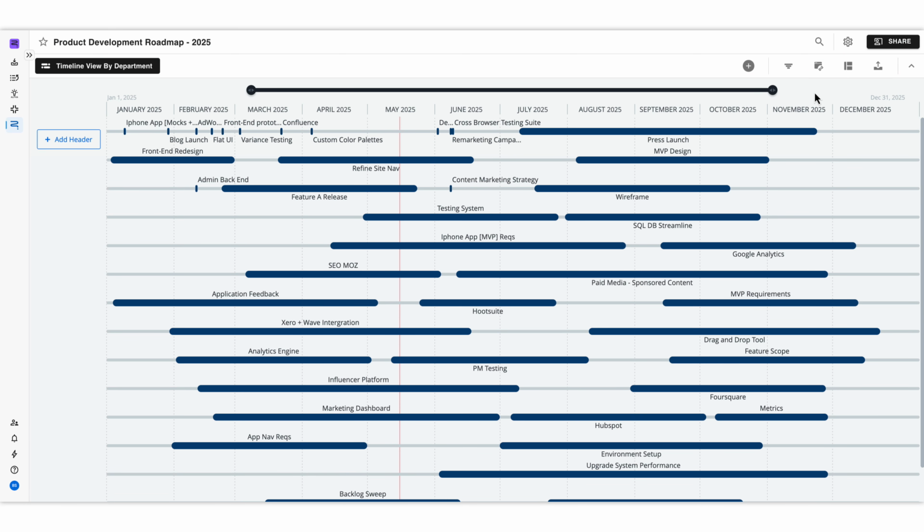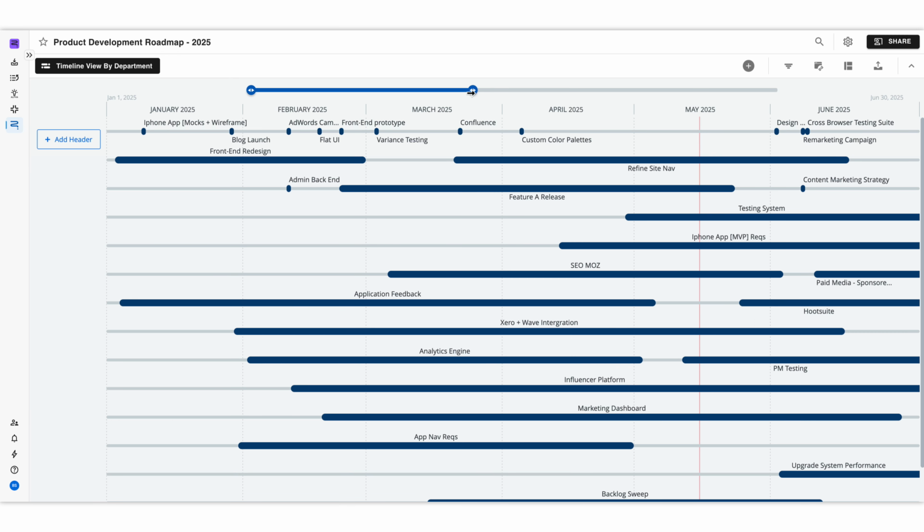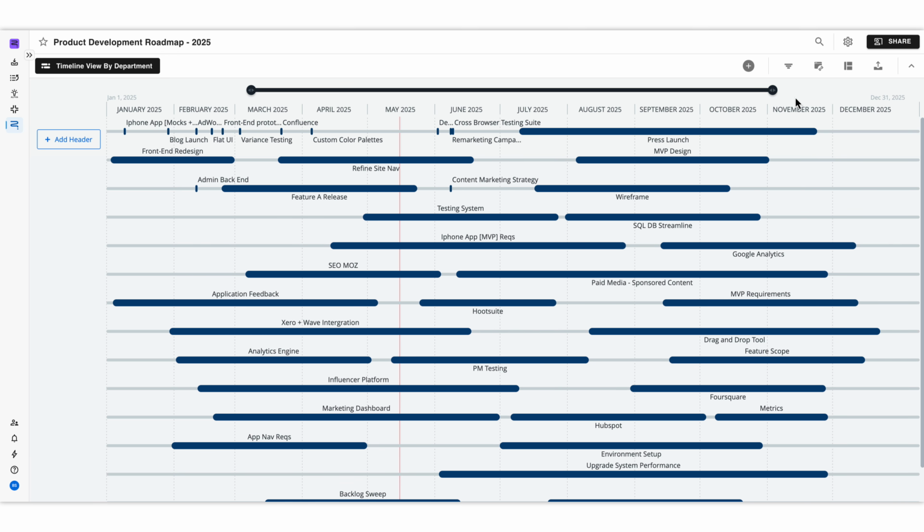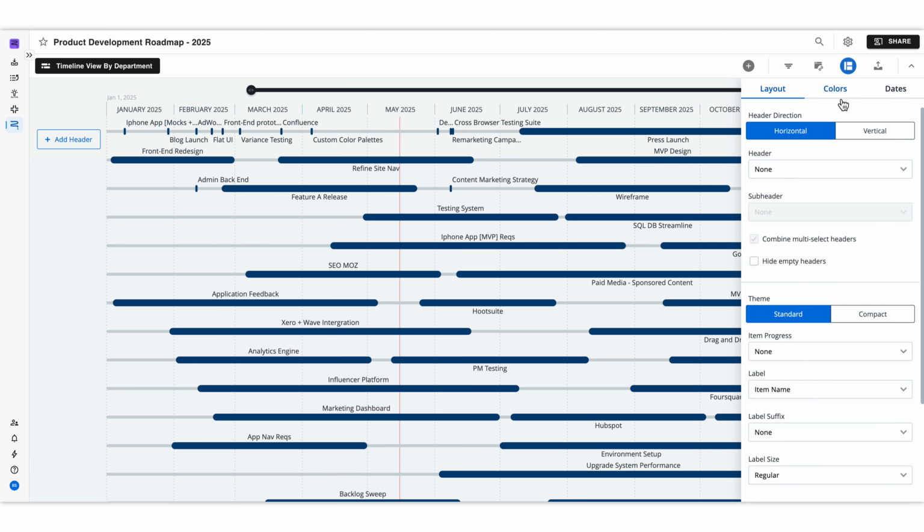All right, so now we have a really nice timeline view of the items on our roadmap. If you want to adjust the dates that appear in the view as you're looking at it, you can always use this sliding scale to zoom in and zoom out on the range. When you create views in strategic roadmaps, you also have the ability to customize them with this Format button here. You can adjust the layout, the colors, and the dates of the view.